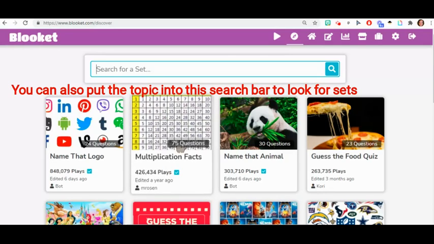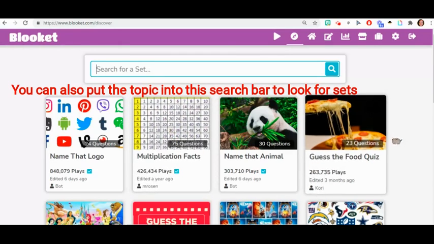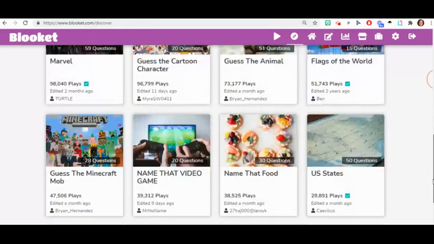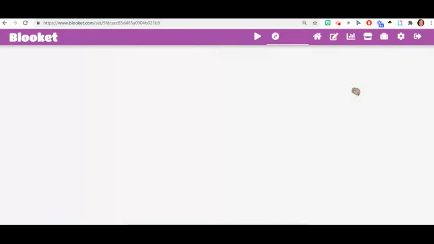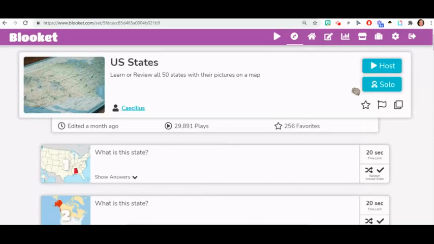So here is a nice multiplication facts one. There's some random ones in here that people just did for fun. Here's one on the 50 states. So let's click just for fun. Let's see what the 50 states one is. Ooh, it's actual geography. So you have to use the map and identify the state. Ooh, that sounds like fun.